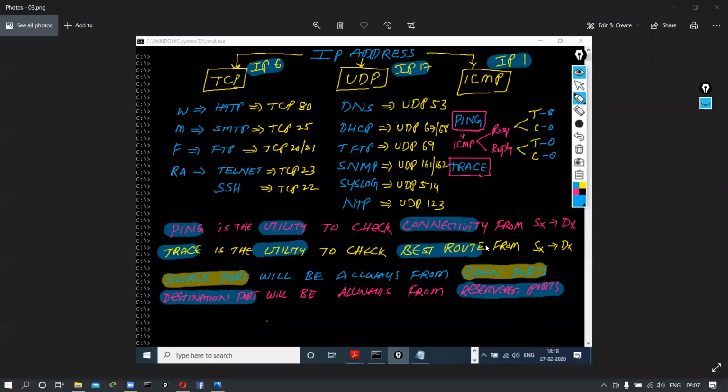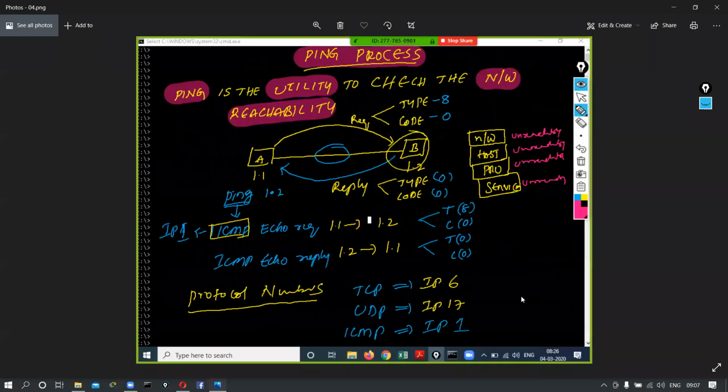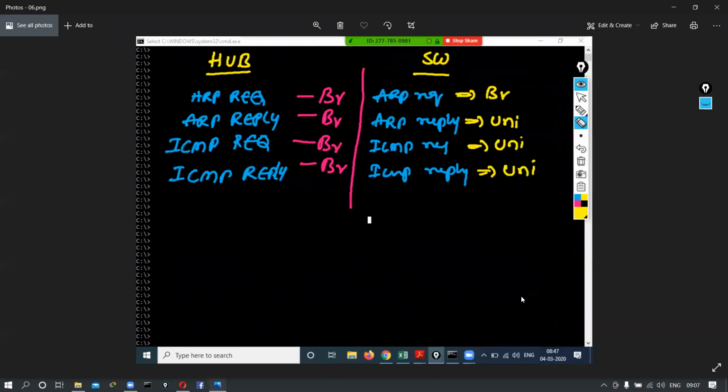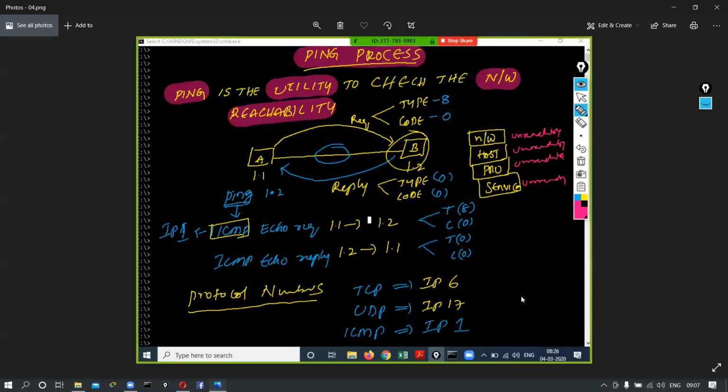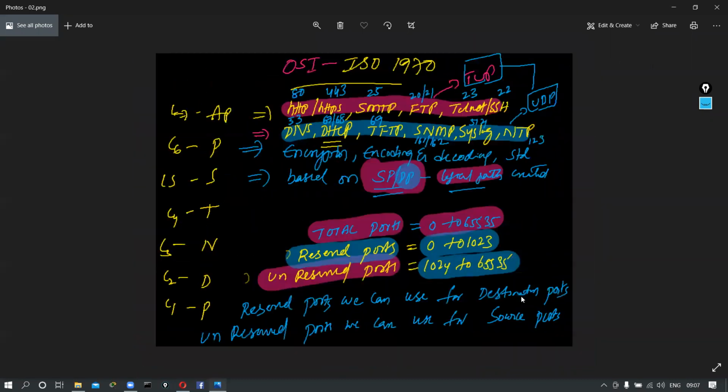Next slide. Same thing only. Now we'll see the difference between source and destination. Let me open the CMD.